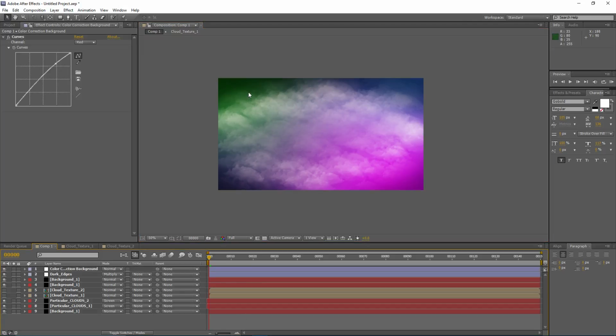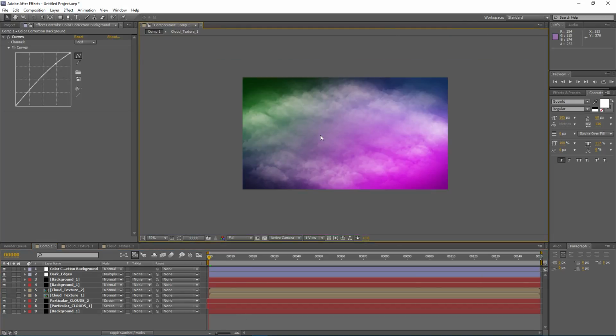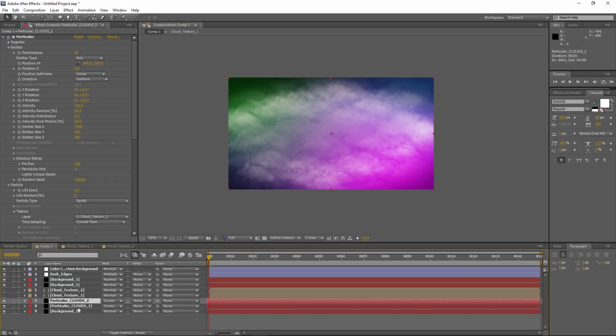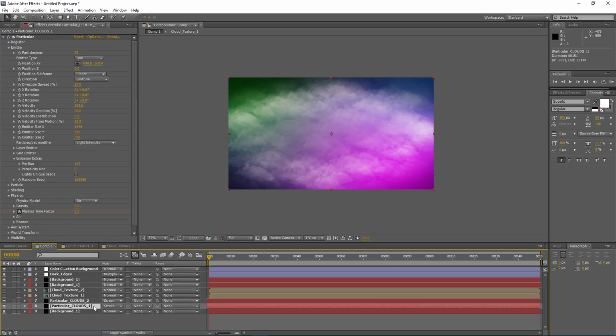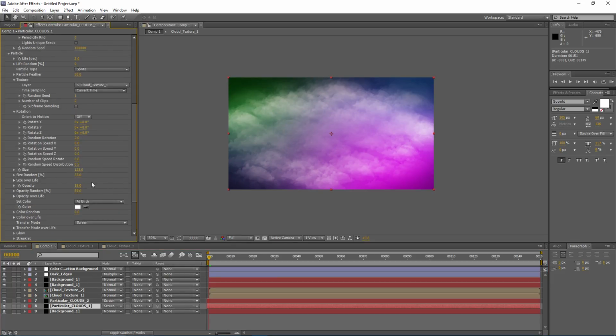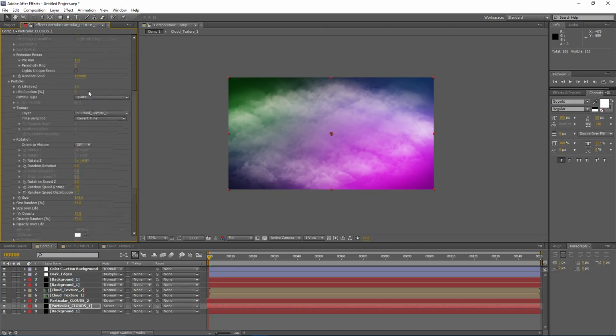Alright, so this is good for the background and the clouds and all that stuff. You can always go and just readjust the particles for the clouds. Like for example, let's say for the particle clouds 1, I want to make them a little higher scale or even lower. And you can just play with random seeds. You can see a different value gives you way different results. So you can mess with that until you get something that looks good. Just undo that for now.